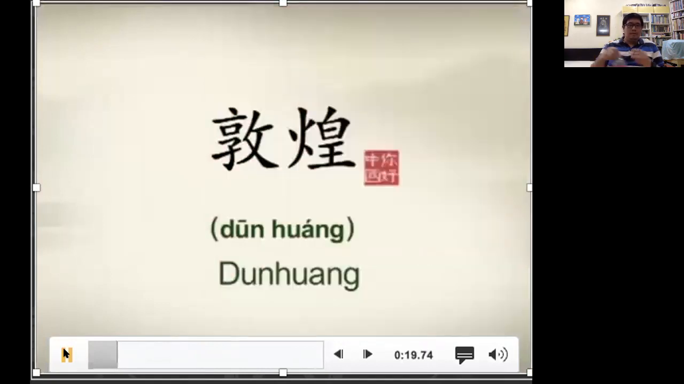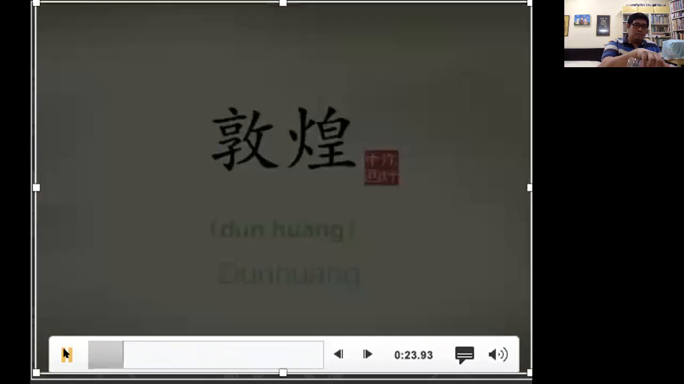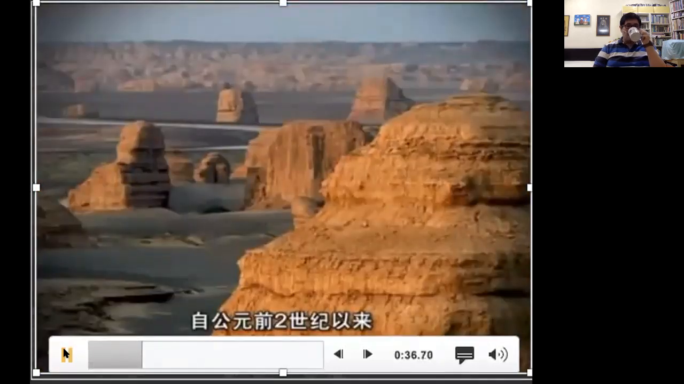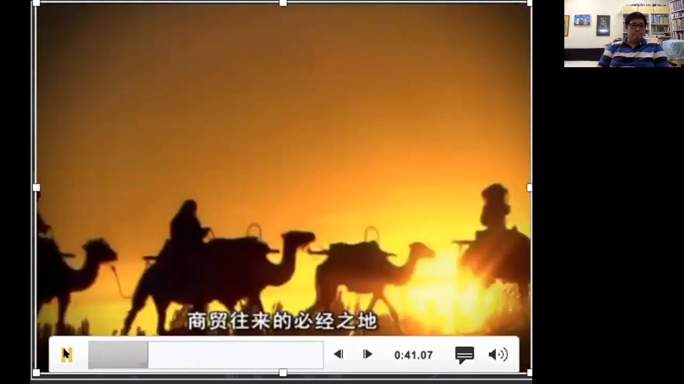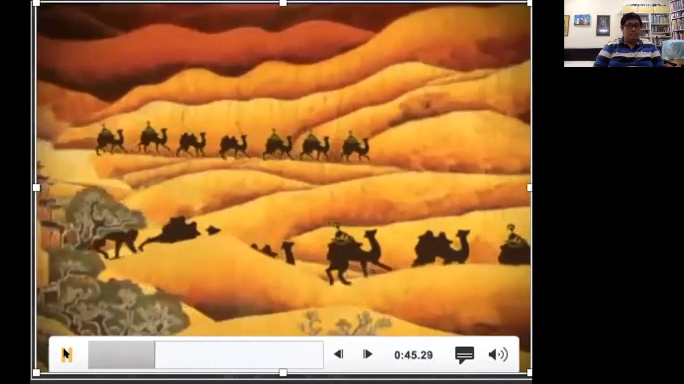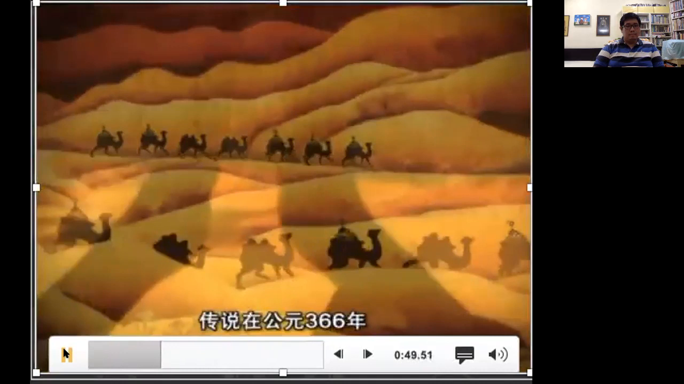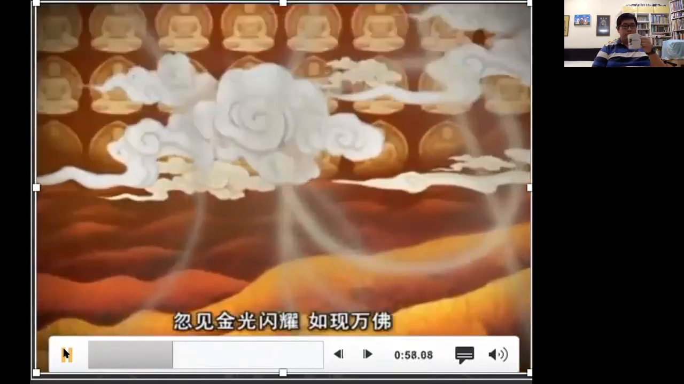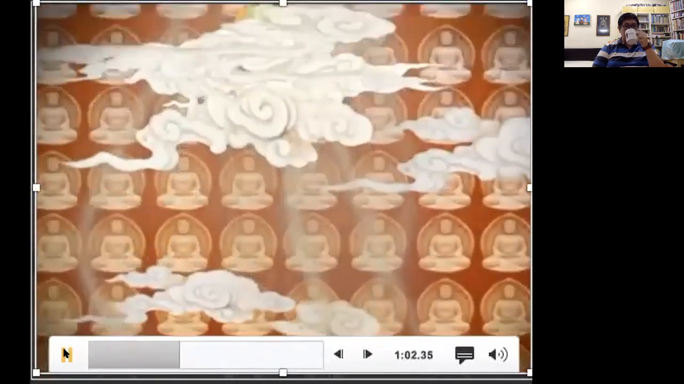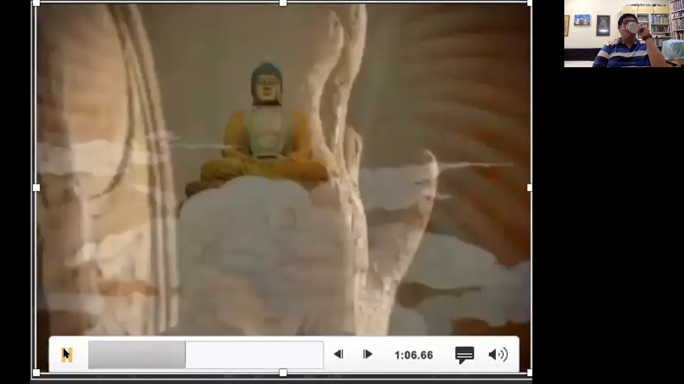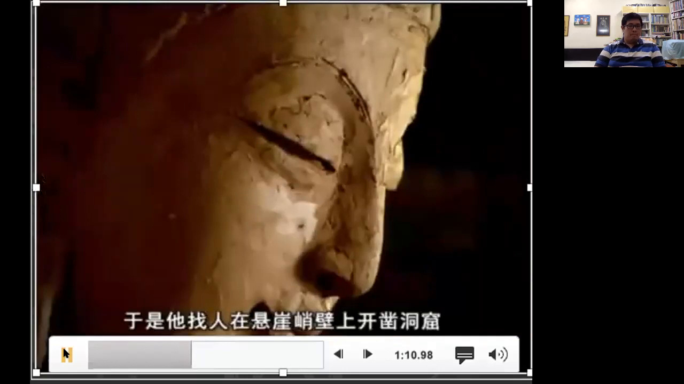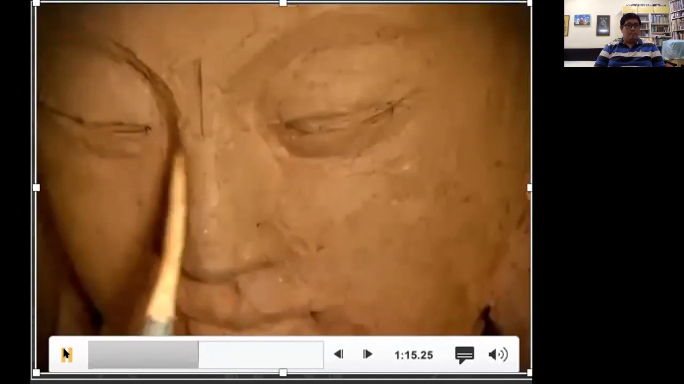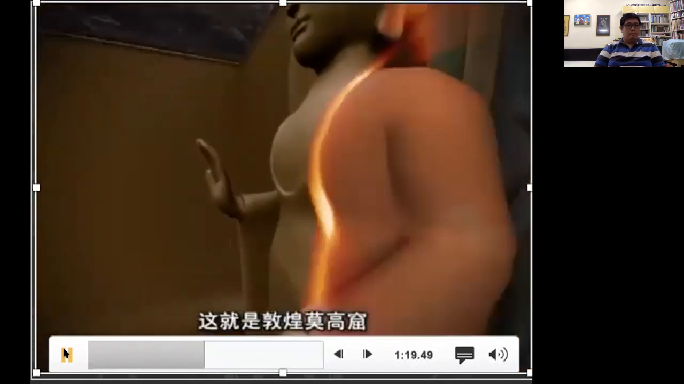Dunhuang is an oasis in northwest China's desert. Since the 2nd century BC, Dunhuang had been a crucial stopover for Western and Oriental merchants who searched for trade and business. According to the old legend, in 366 AD, the monk Le Zun passed Dunhuang, which was suddenly overcome with golden lights, as if tens of thousands of Buddhas had shown their presence to the common people. The monk hired workers to dig grottos and build Buddha statues on the cliff to worship the Buddha. This is what we call the Mogao grottos.